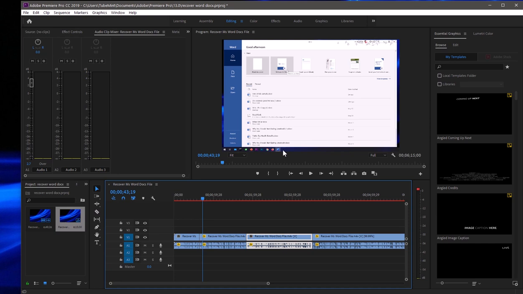So to speed up the video in Adobe Premiere Pro CC, I assume that you already have imported the video and you've got your video on the timeline here.